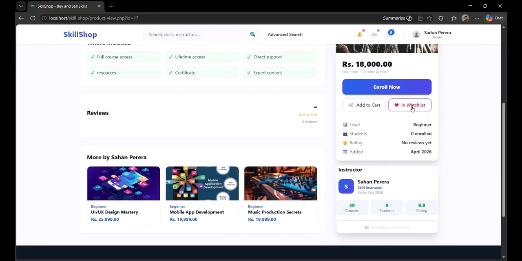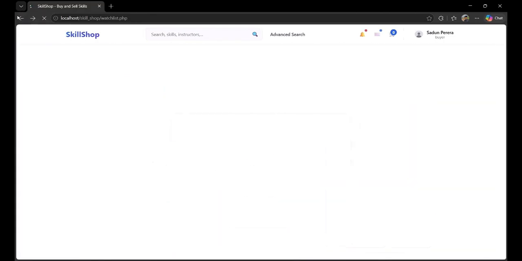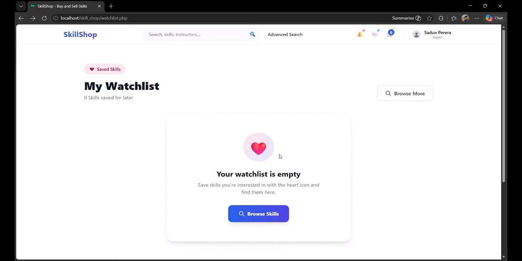I can remove it by clicking on this again. So let's go back to the watch list. Now our watch list is empty. So enough with the front end. Let's go to our back end code.